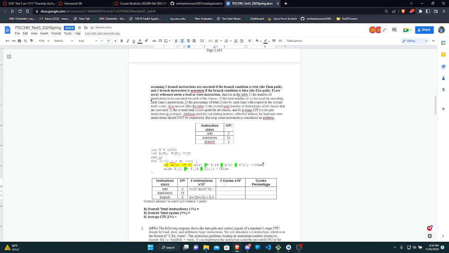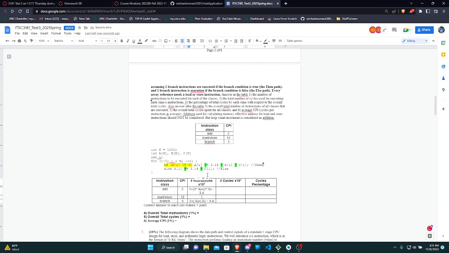Let me get my calculator. Oh, I already passed this class, so I can use a calculator. 3 times 0.4 is 1.2, plus 2 times 0.6 is 1.2, so 2.4. Okay, so once again, 3.4. And then load store.